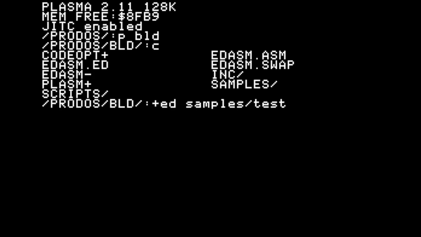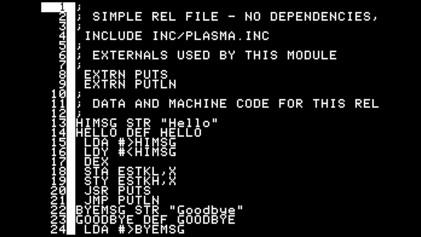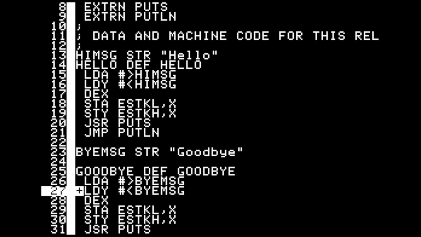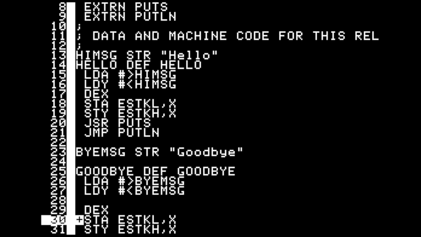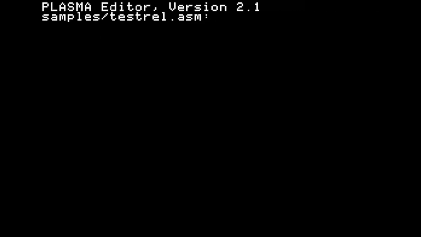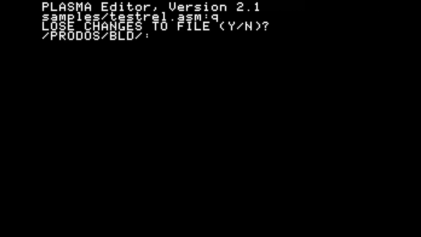The Plasma module was originally architected around the relocatable file format output by EDASM. So let's look at a simple, basic assembly relocatable file and loading it from both Plasma and Forth. Here's our simple little program that includes the Plasma equates so we can push values onto the Plasma evaluation stack. This module only has two simple routines to print hello and print goodbye. Here we see loading the pointer to the message, calling puts, and putln.